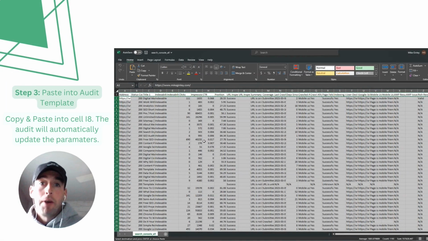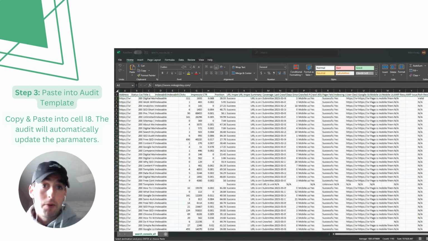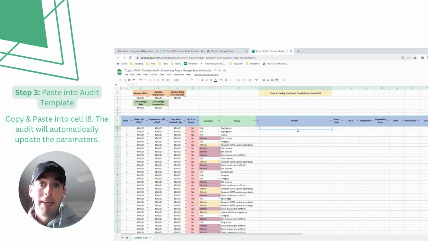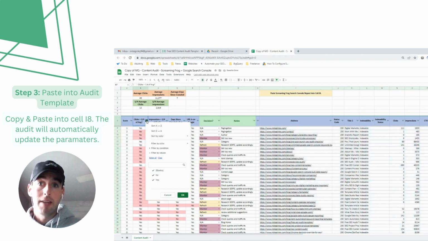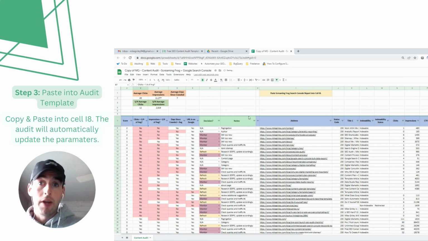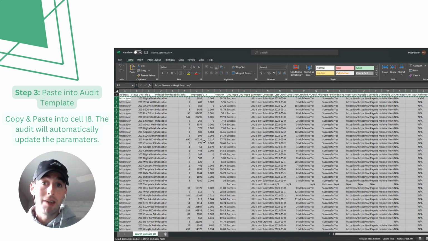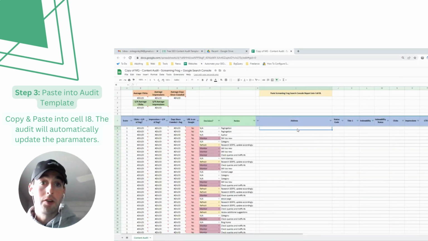So now we get to the main part of this audit. Take your export from Screaming Frog and copy and paste all of that into the template cell I8. From there, all the metrics will automatically update and the checkpoints will trigger. So now you can filter and sort any way you want. You can use the scoring system to drill down into potential problem pages that aren't meeting the criteria that we set out, or certain pages not getting enough impressions or clicks.